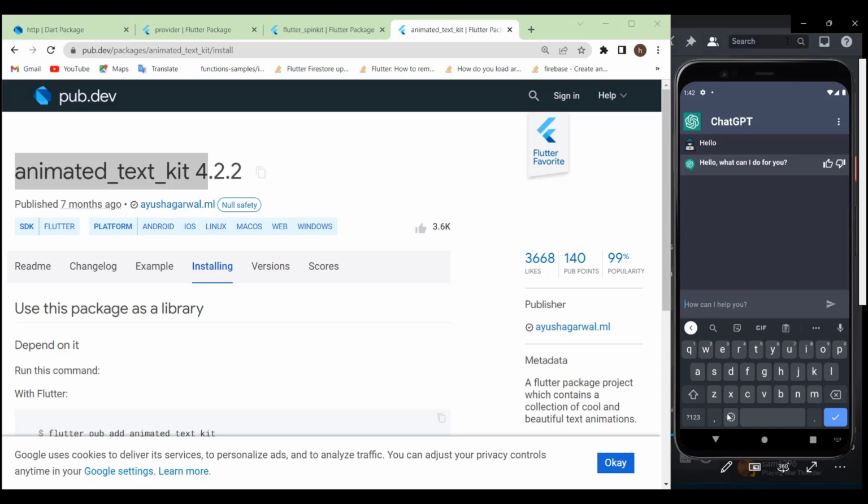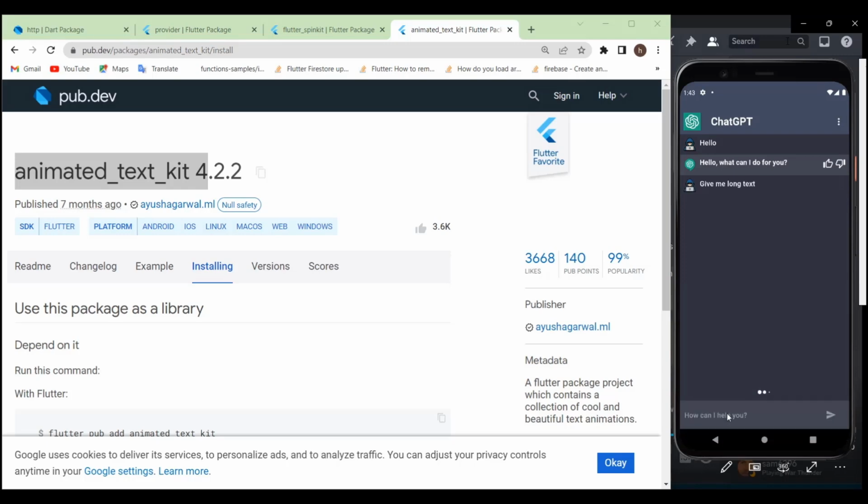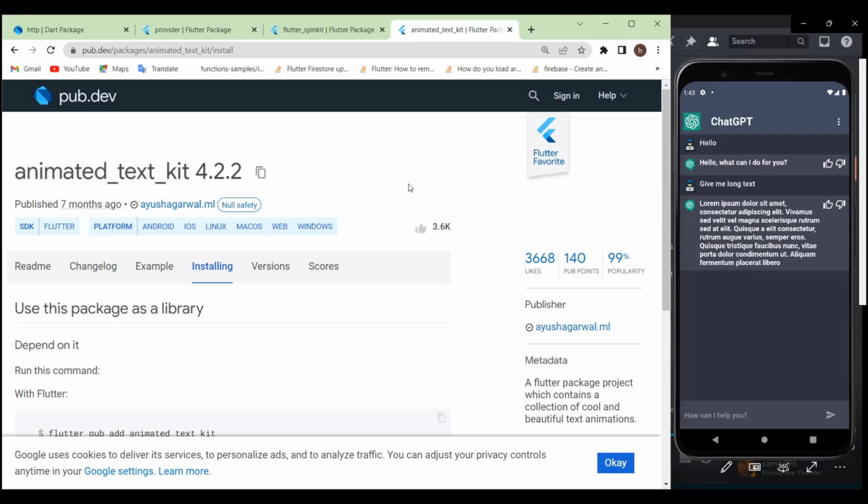So I'll send another message. Give me a long text, for example, send it. And now we will have the response soon. Here it is. Okay, so this is really cool. Okay, so it's done. Okay, so this was all for this tutorial. I'll see you in the next one.